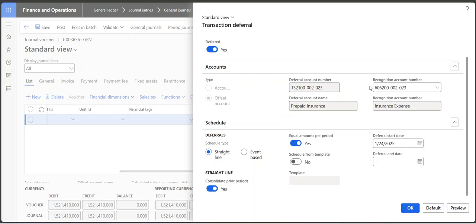Once you have defined this recognition account number, in the next tab we have the schedule. In the schedule you select straight line by default, and consolidated prior period. If you want to consolidate the prior period, you mention yes or no. In our last scenario we didn't check this checkbox, consolidated prior period. Now we are making it yes. Equal amount per period, you make it yes. Schedule from template, make it yes, and you have to select the template.